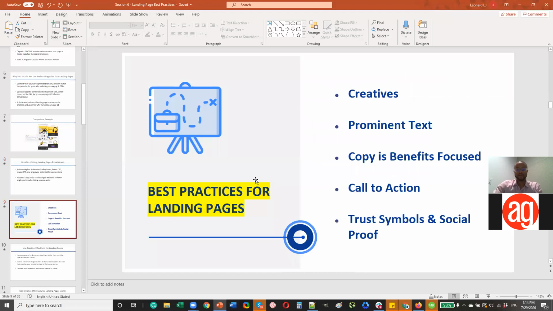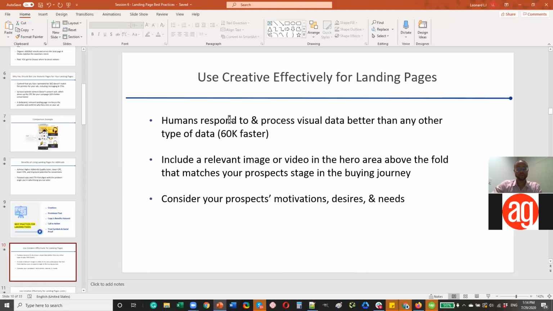Now moving on to some best practices. In this section, we're going to go over everything related to creatives, prominent text like headings and subheadings, copy, calls to action, and including trust symbols. So, using creative, which includes images and video. There was some research done by Bounce, I believe, that said humans respond to and process visual data better than any other type of data. In fact, 60 times faster than any other type of data.